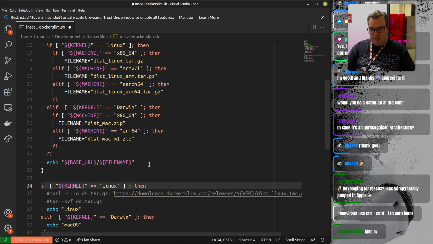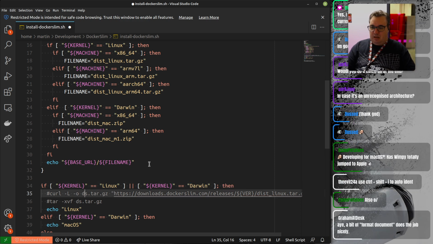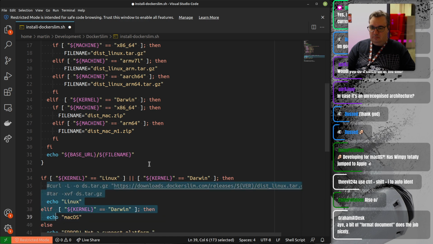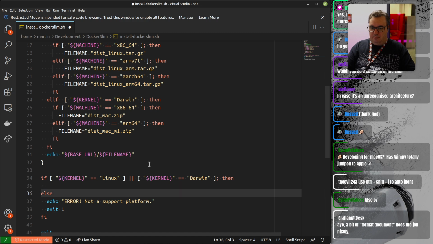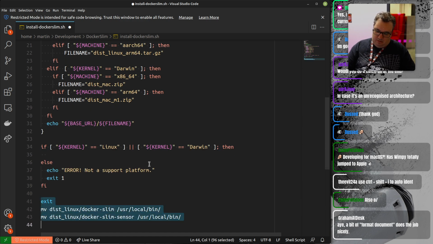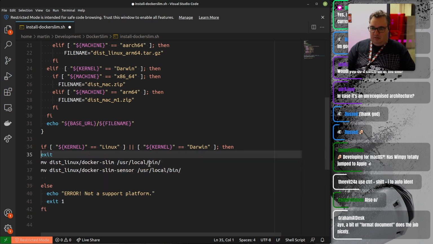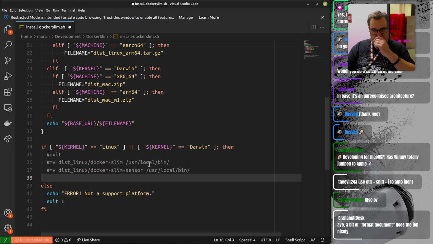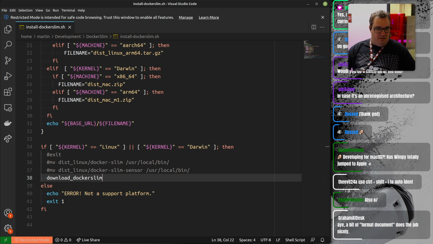We'll do if kernel equals that, or kernel equals Darwin. We'll just put this guardrail in the global scope to make sure we're only running on Linux or Mac OS. There we go. So we should now be able to call our function, which was download DockerSlim. So we'll save that. Right, I've seen there's been some text whizzing by. I'm just going to close notes that I don't need up there.